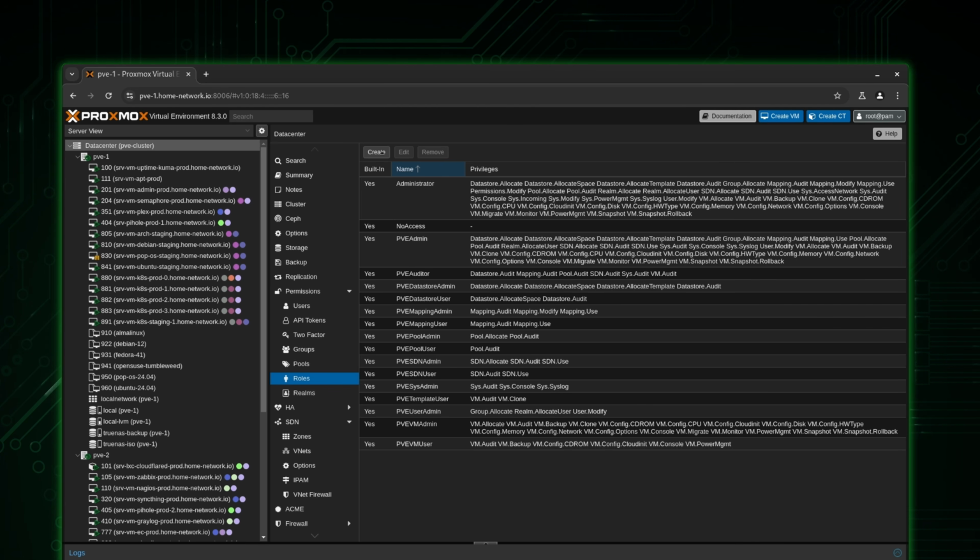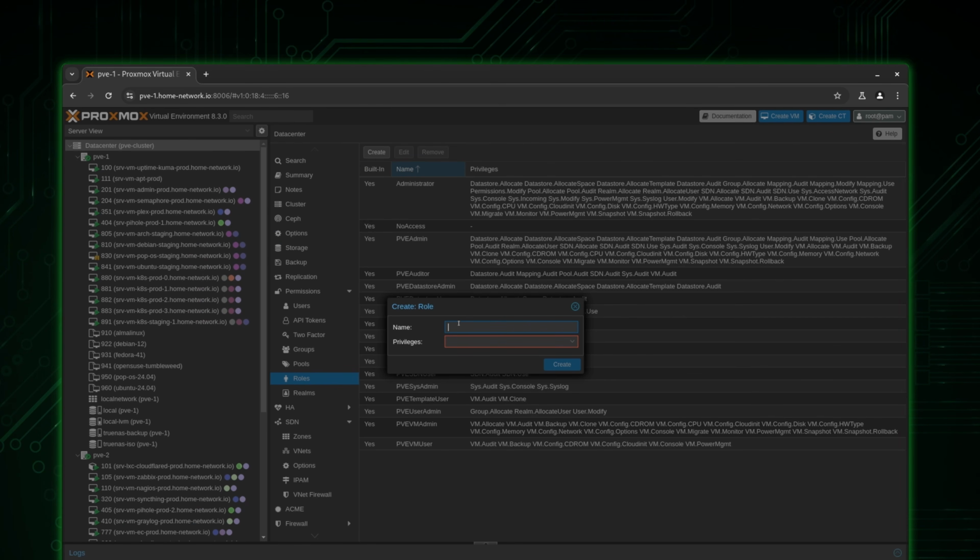So what I'll do is go here to Roles. Again, I went to Data Center, then underneath Permissions, if you expand that, we have Roles. We'll click on that, and we're going to create a new one. So I'll create one right now. I'll call it Terraform Provision.